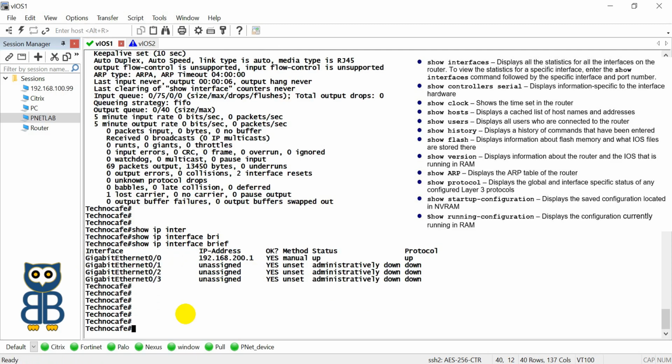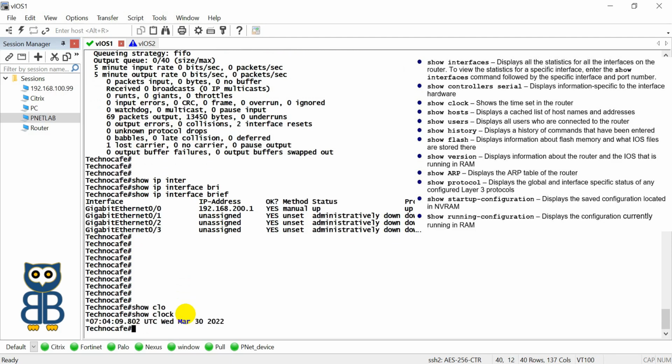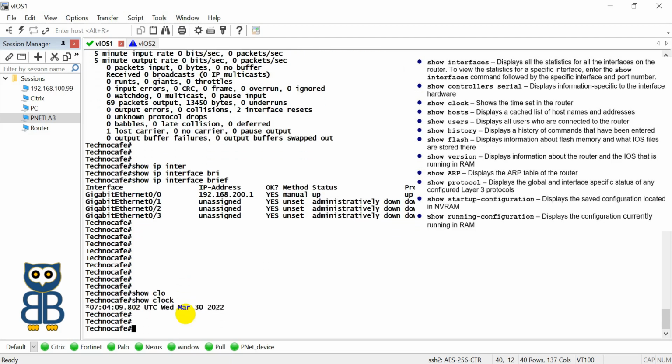To check the current time and date for the router, use the command show clock. So I'm using the command show clock now. Here you can see the calendar information. Right now we can see the time is 7:04. The time zone is UTC, day is Wednesday, month is March, date is 30th March, and the year is 2020.